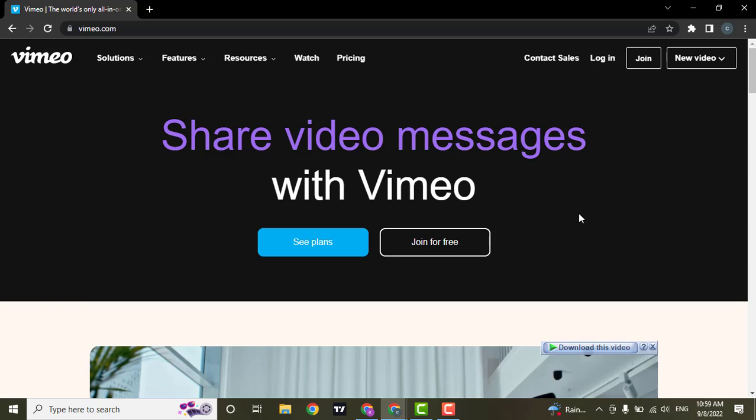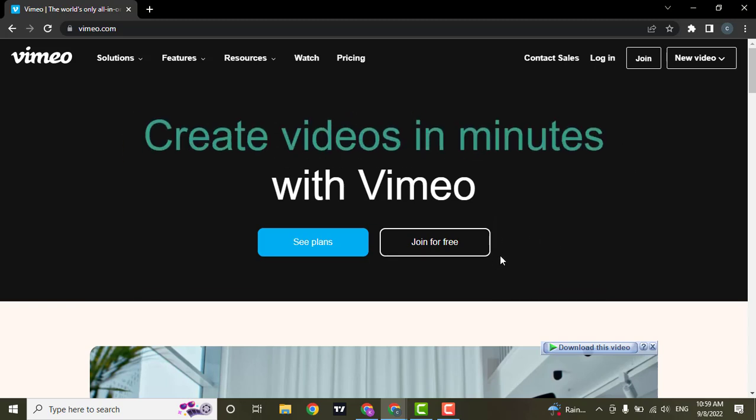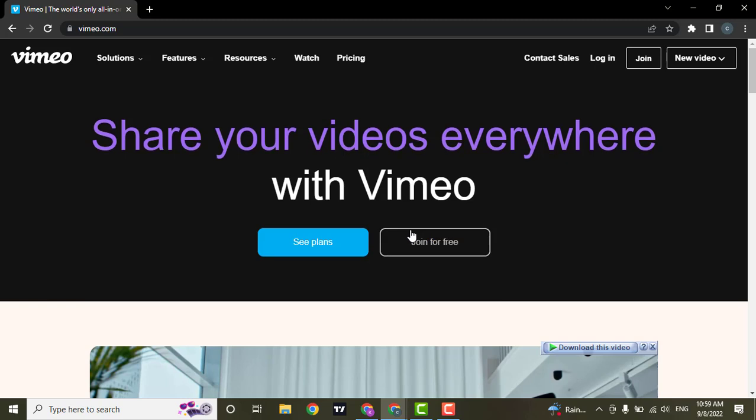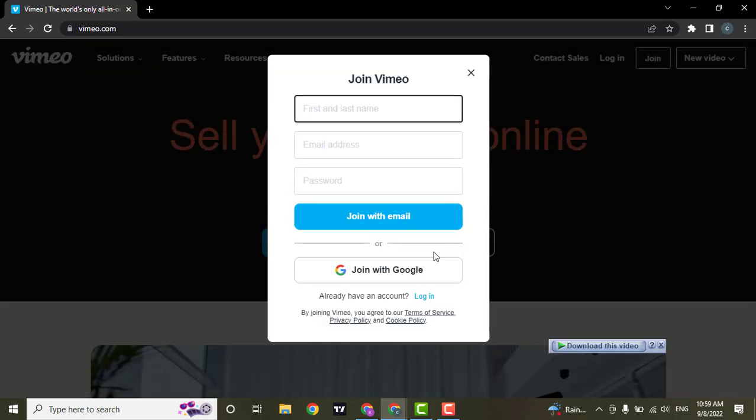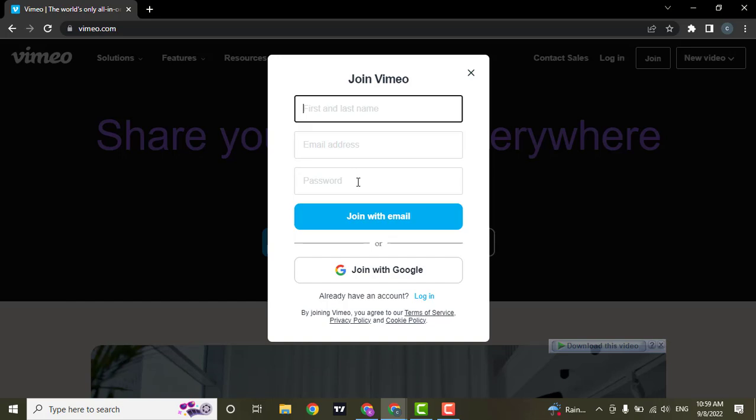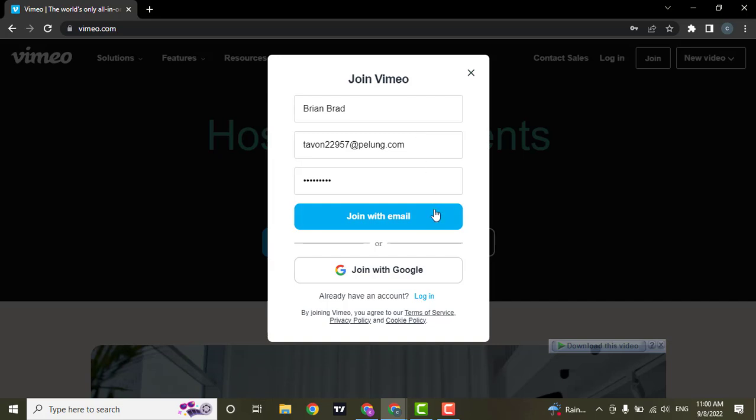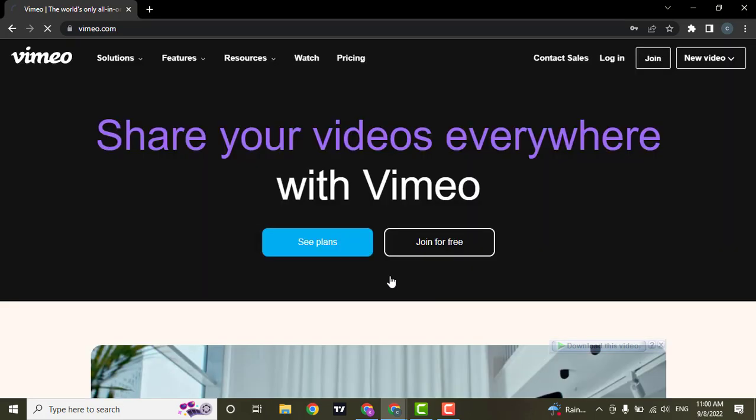After you open the website you can see an option to join. Click on join for free. Now start by typing in your first name and your last name, followed by your email address and your password. You can also join using your Google account. After you fill in this information, you can click on join with email.